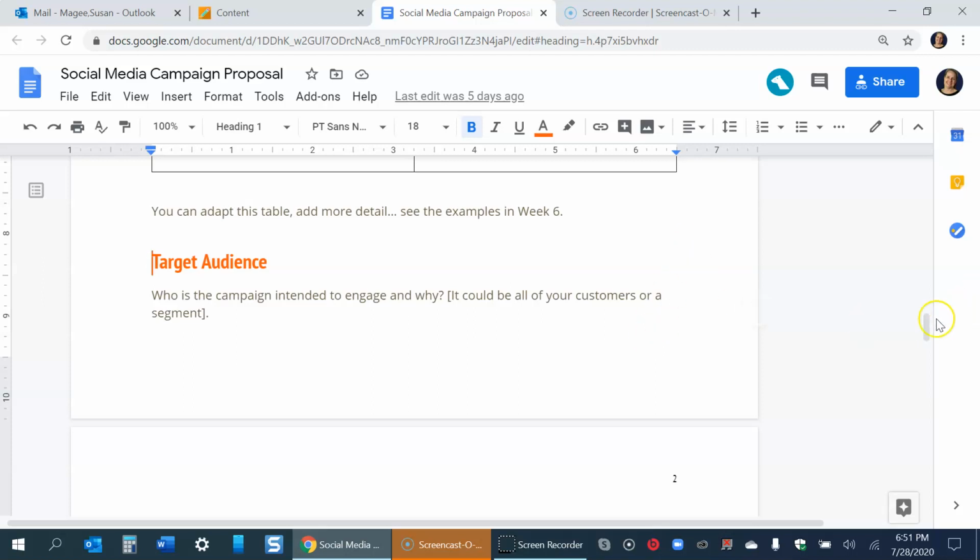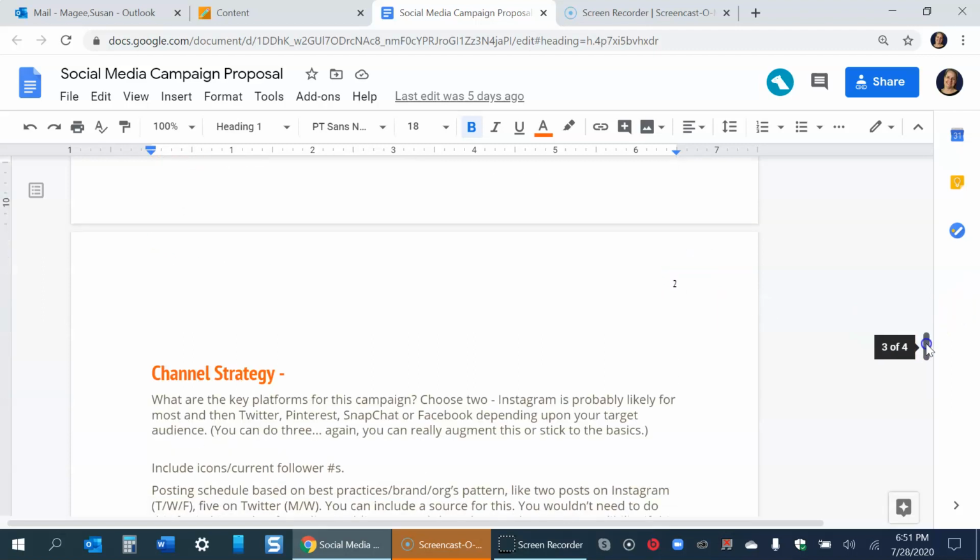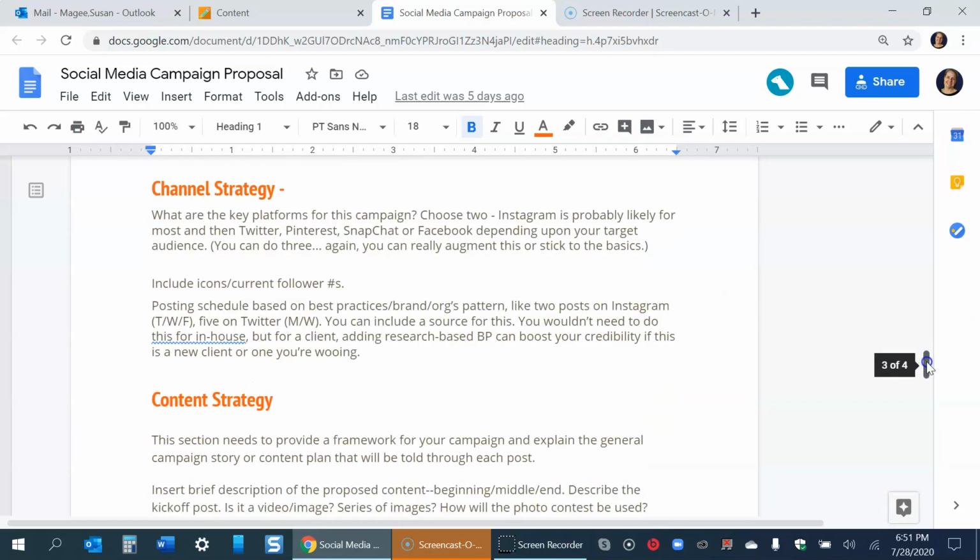If it's Generation Z or millennials, your channel strategy would be that your main one would be Instagram. So I would say choose two. Normally you might do three or even more, but for this, just because you're doing it by yourself, you could just do two: Instagram, and then a Twitter or Facebook, Snapchat, depending on your brand.